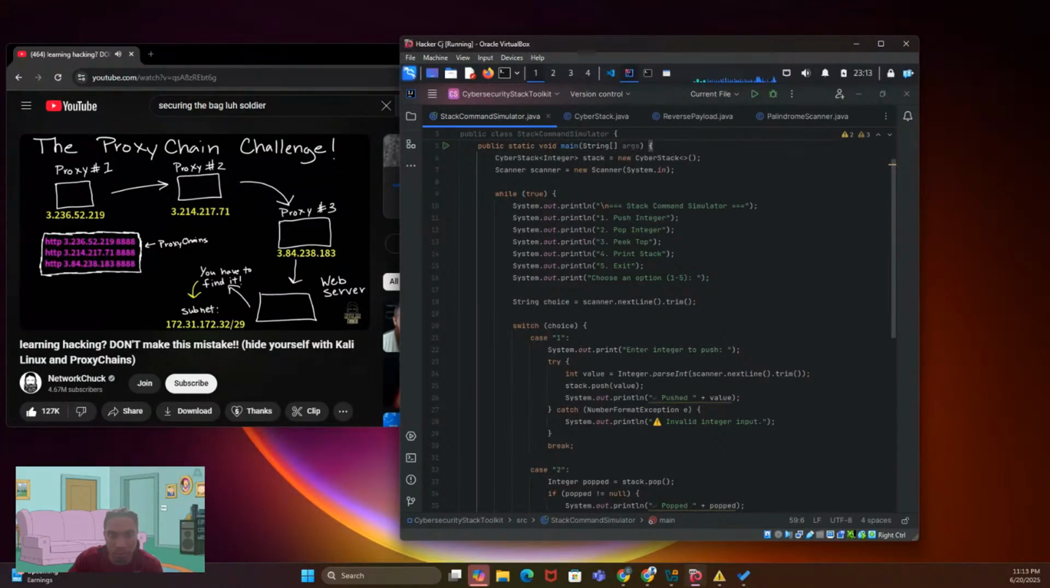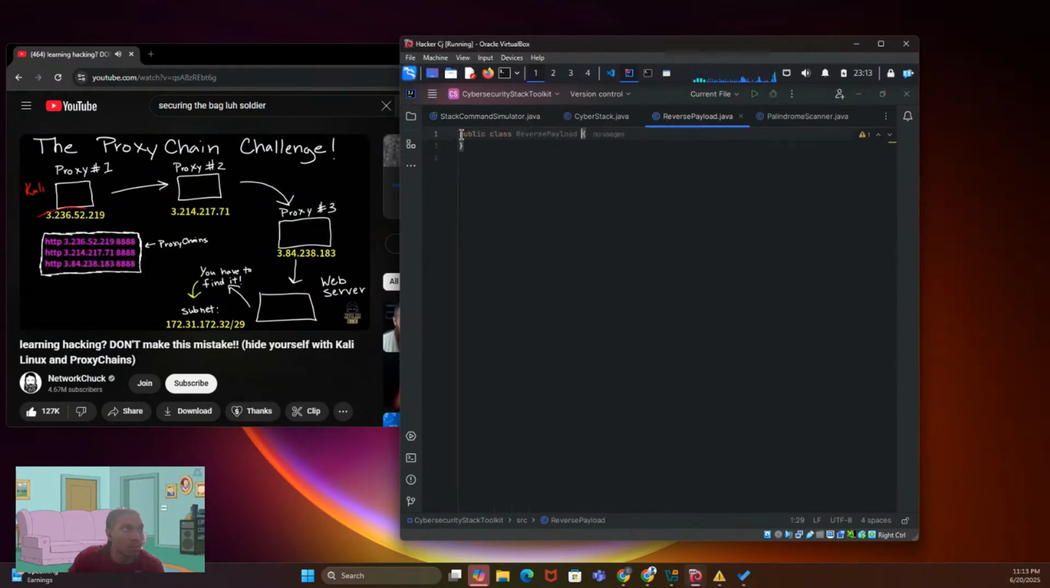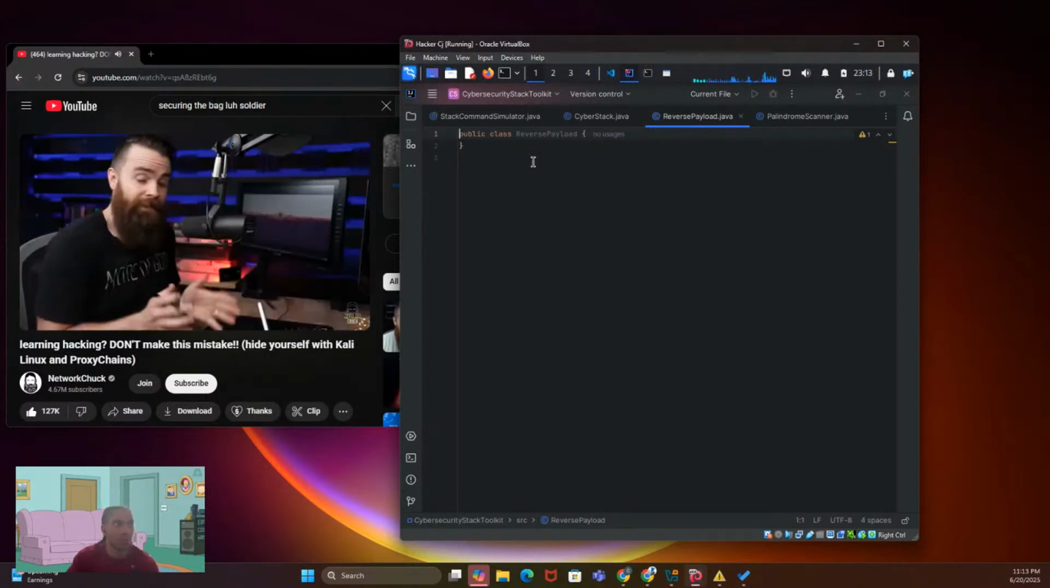Here's what you have to do. First, you will need Kali Linux to run this. You'll do exactly what we demoed in the video today. And the challenge here is that you have to use all 3 of these proxies to get to this web server right here.